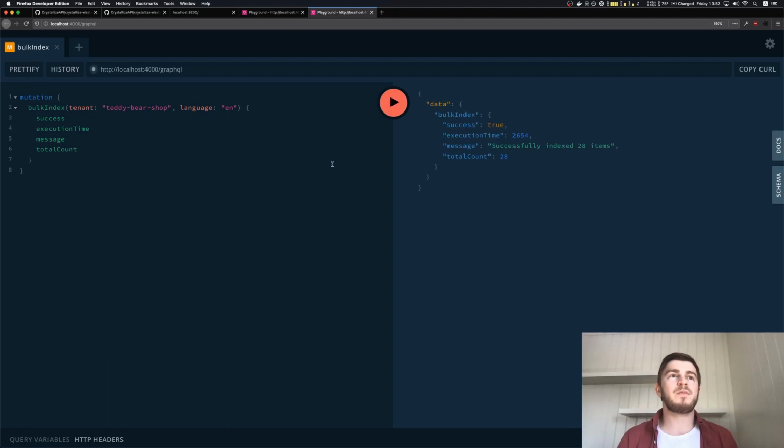What this will do is go and perform the bulk index mutation. And you can see here it's been successful. It took about 2 seconds, and it's indexed 28 items into Elasticsearch, which is good. So now our store has been indexed within Elasticsearch at a product variant level, which means now we can begin searching on products and on variants.